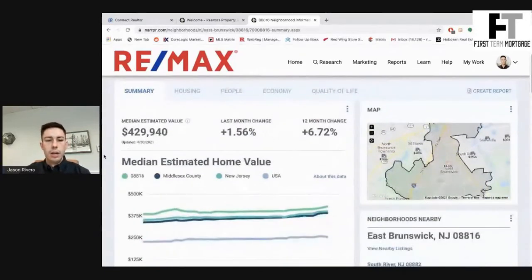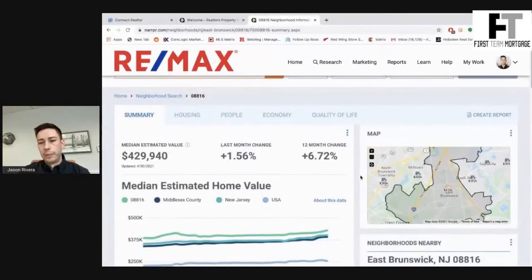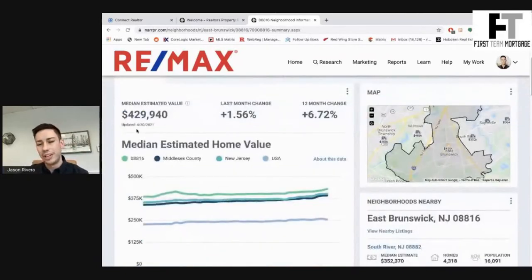So as you guys can probably tell, you have a few different features that pop up. You have a summary, housing, people, economy, and quality of life, which are the same tabs that they had before, but they changed their scheme a little bit. Now you have the map on the right-hand side that you can expand, and this is going to show you the entire territory of East Brunswick itself. We can click on the map and actually expand it if we want to.